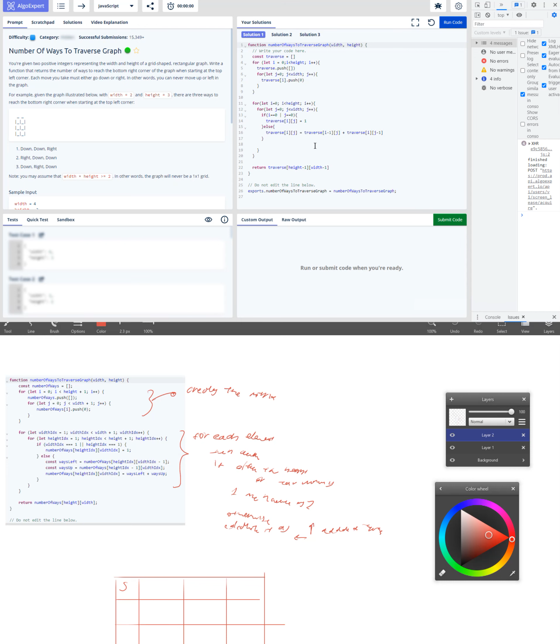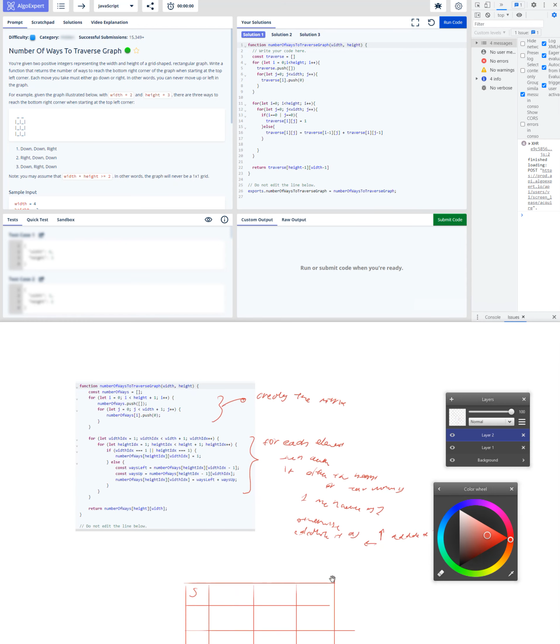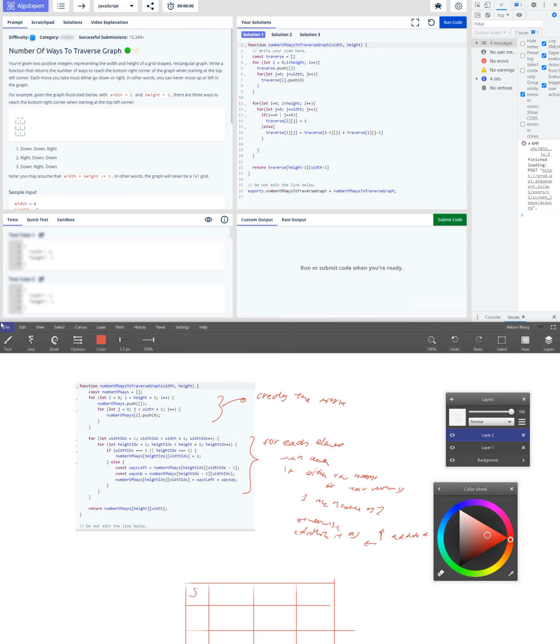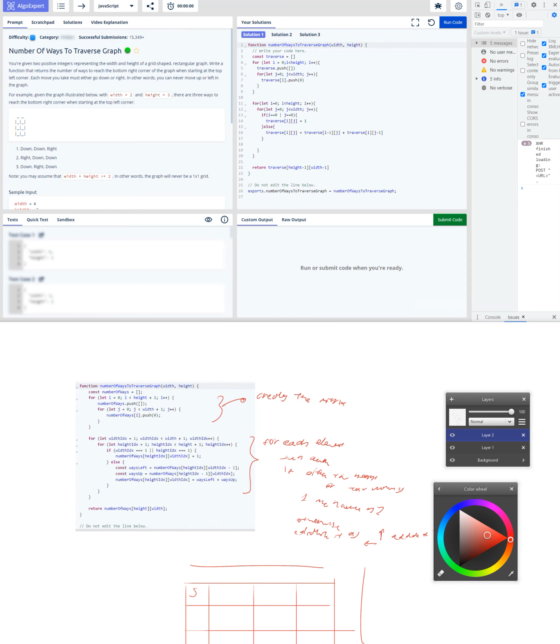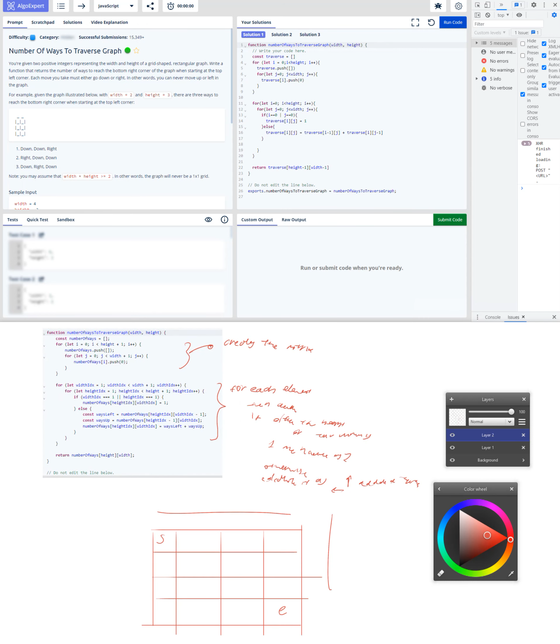Alright, number of ways to traverse a graph. The problem here is that, given two positive integers representing the width and the length of a grid, a rectangular shaped graph, we want to write a function that returns the number of ways we can reach from the top left corner, which will be here, to the bottom right corner, right?